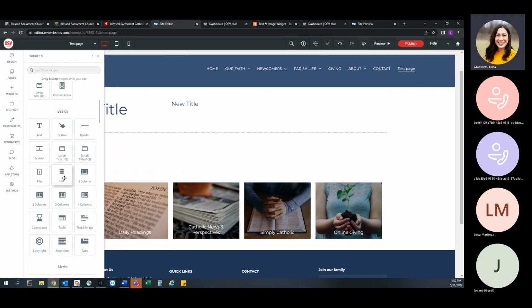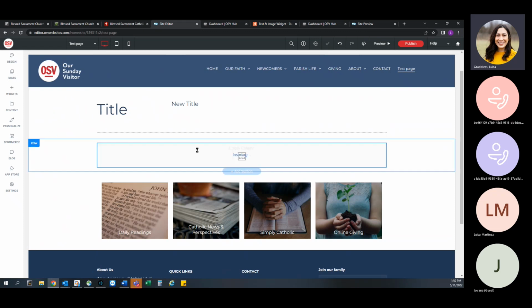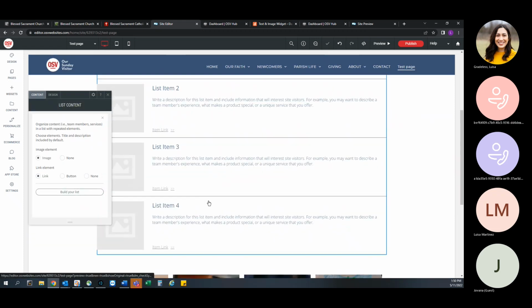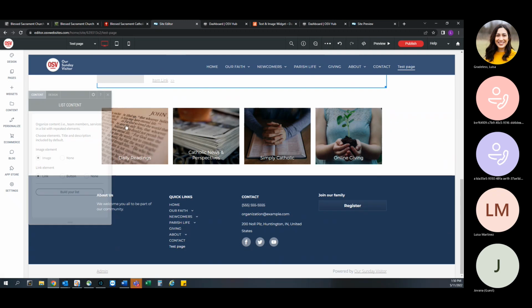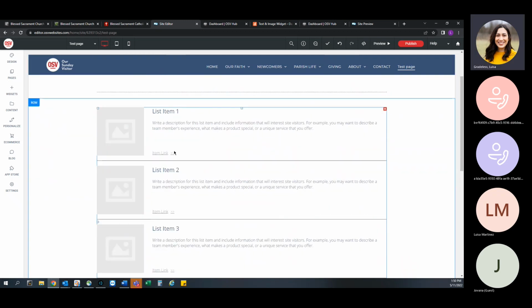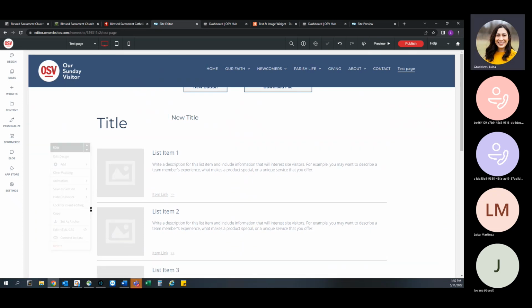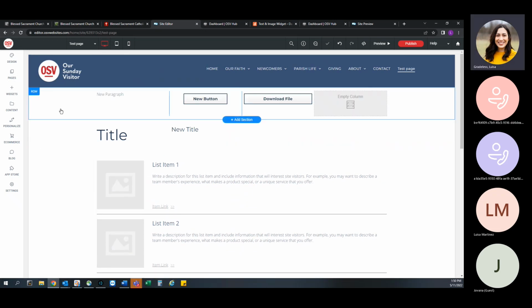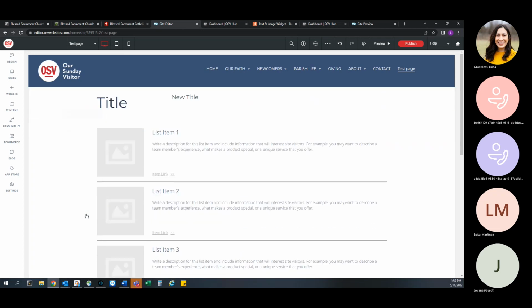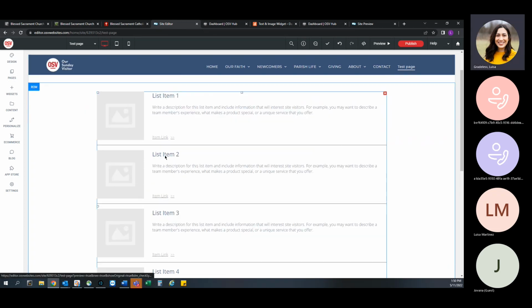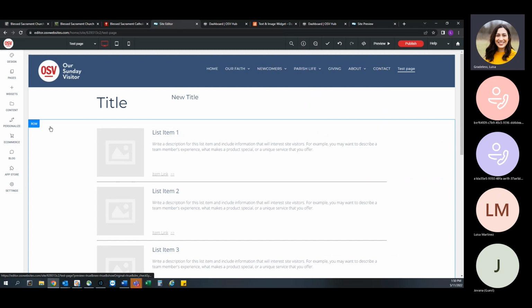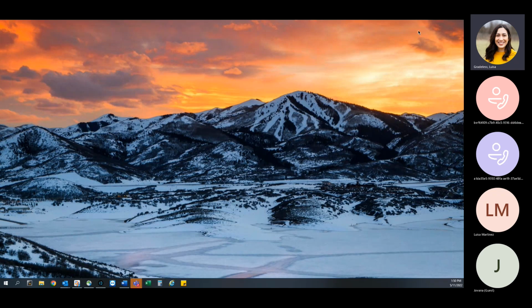Next is the list. So the list, we're going to get into widgets that you can use to show different content, so different information. So this is a list. Let me clear some of it. I'm going to clean some of this up real quick. So this is a list. When you click on the list, I dragged it out into the middle.